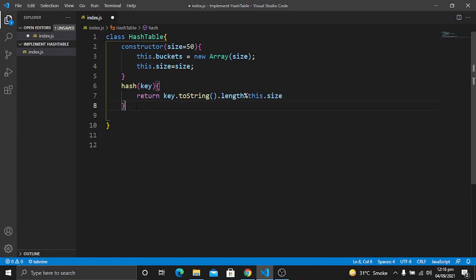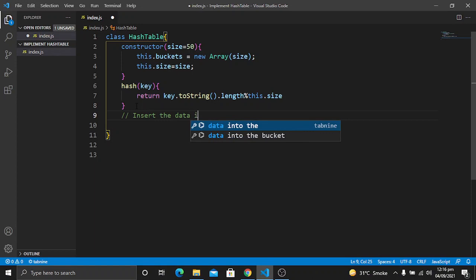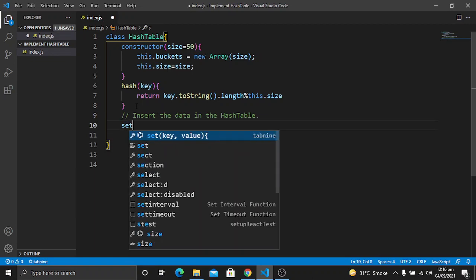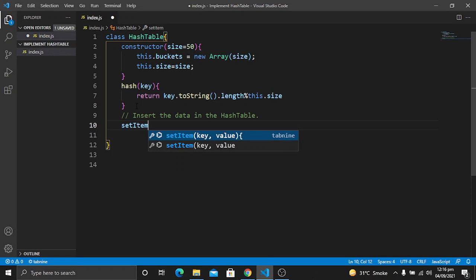Now what I want to do is create a function to insert the data in the hash table. Let's create a function for it. I will give it the name setItem, and in this setItem we will provide key and value.